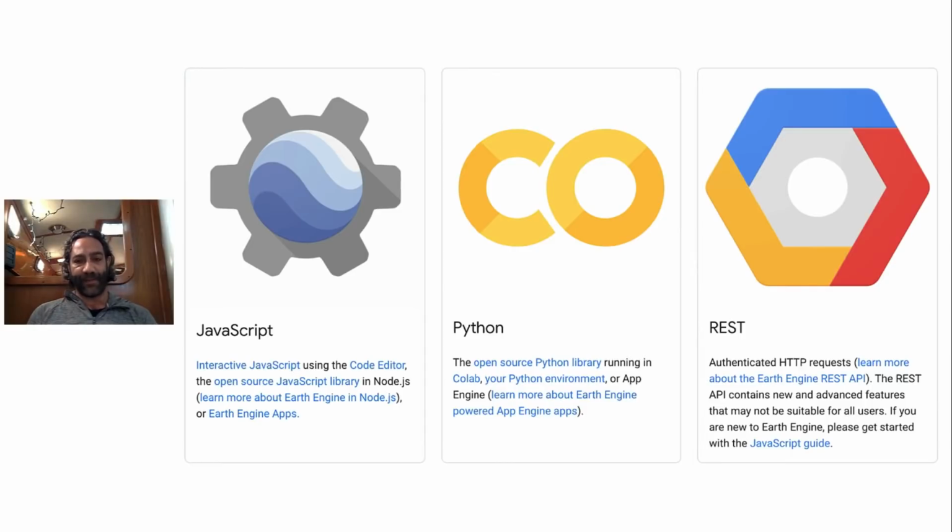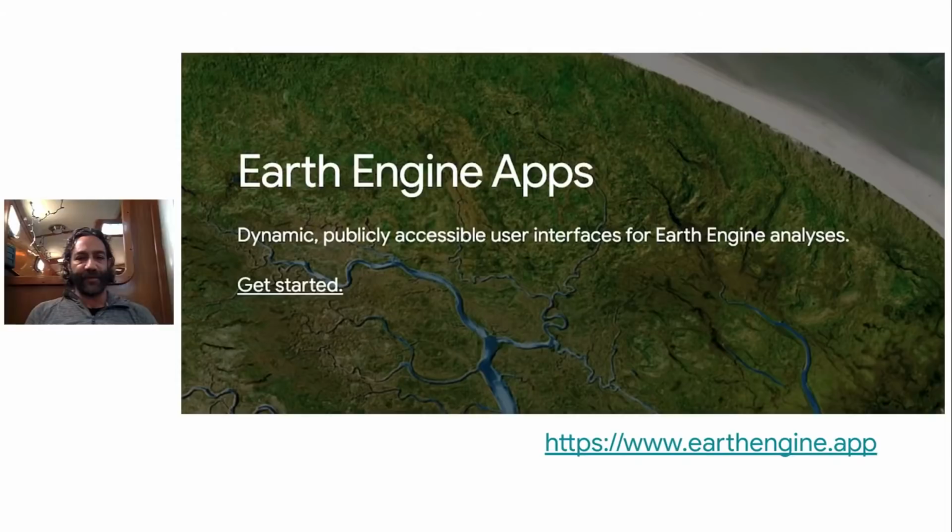So we provide a REST API so that you can make authenticated HTTP requests directly to the Earth Engine servers without going through one of the client libraries. Finally, once you've prototyped your algorithm and scaled it to your area of interest, you might want to share the fruits of your labor with the world, and you can do that through these EE apps.